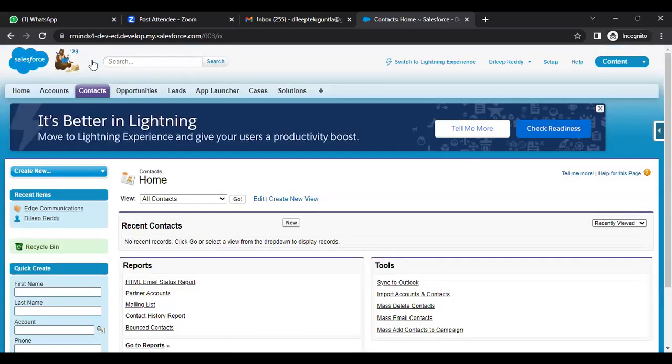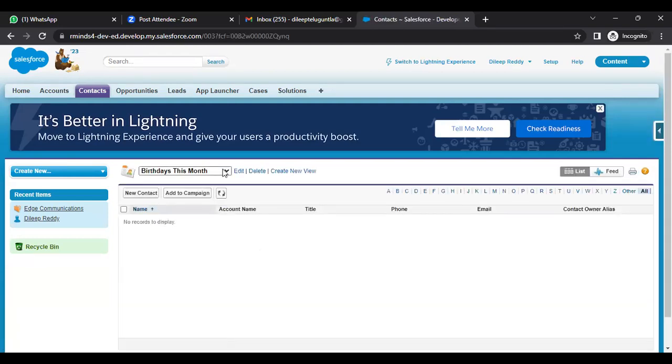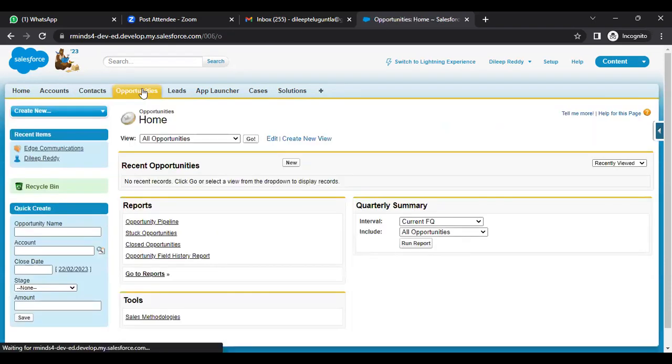And the same way we have contacts, we can again create contacts. There is a view created, birthday this month. There is nobody. We can see recently viewed contacts. We didn't view anything. We can again create a new view of contacts whose primary phone number and home phone number are the same. So we can give that criteria and create a view for that. Same with the opportunities and leads.